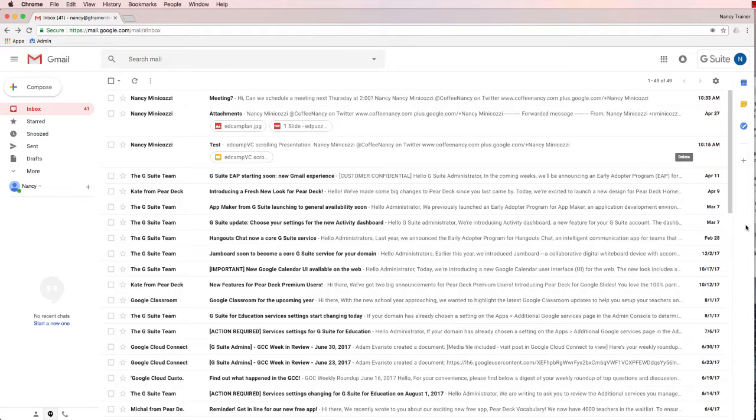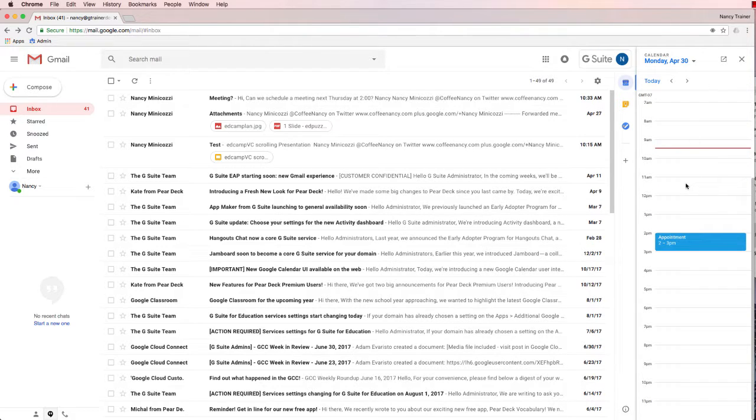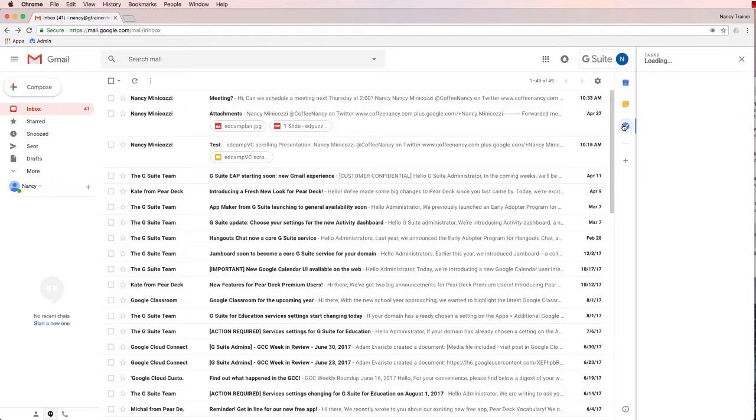What I really like about this is the panel on the right. It has integrations with Calendar, so I can click this and see my calendar. I can manage things right from there. I can see Google Keep, which, if you're not familiar with it, is a terrific note-taking app. I just love it. And you can see the new Tasks icon, where you can create your own very simple to-do list and add tasks.